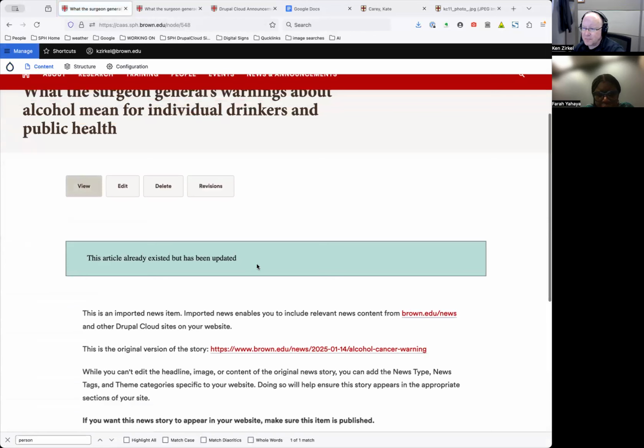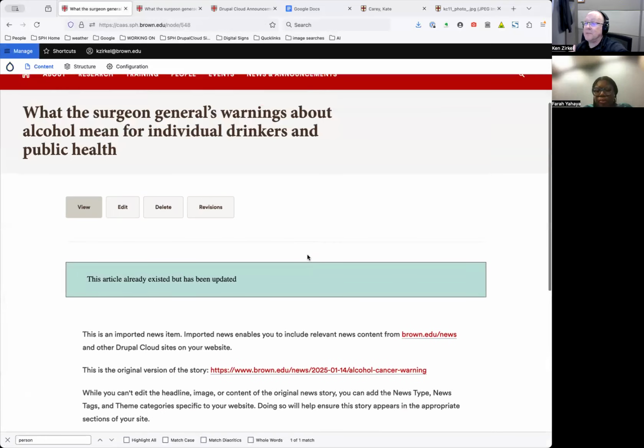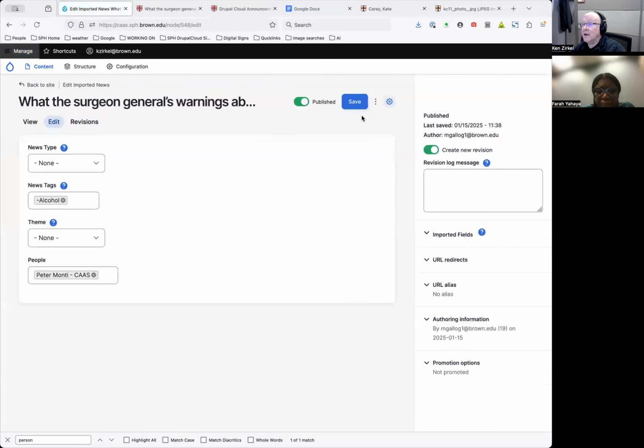It already exists, but let's say we were importing it for the first time, and you say, well, that doesn't look right. But that's just the back end view. That's not how it shows in public. But if I was importing it for the first time, I'd have to go back to it, click edit, and then make sure it's published. When you first import them, they don't publish.